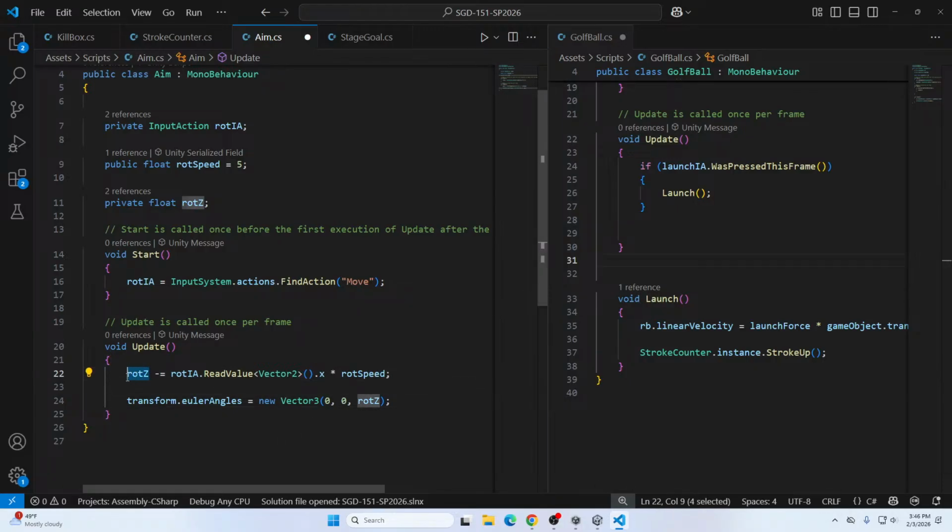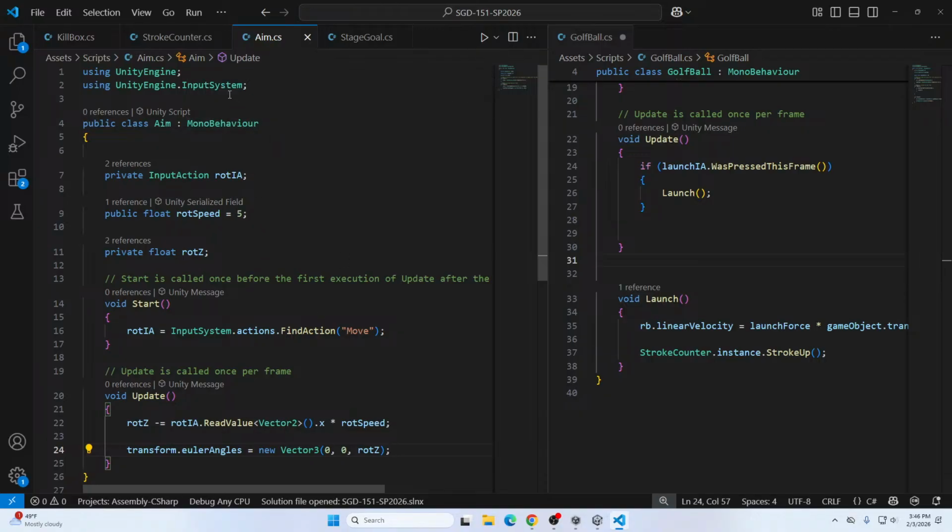So we are in update using our input action to update what the target of our aim should be, what our direction that we want is. And then we set our rotation to a vector that has x and y values of 0, because we don't want to rotate along those axes because we're in 2D. And then we just apply that rotation to the z-axis. And that's done. This script is done.